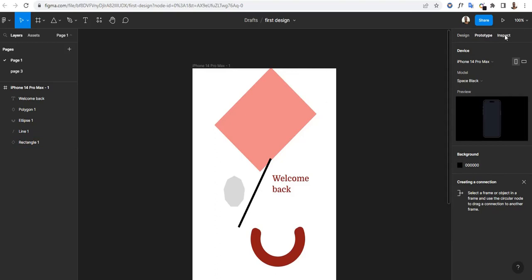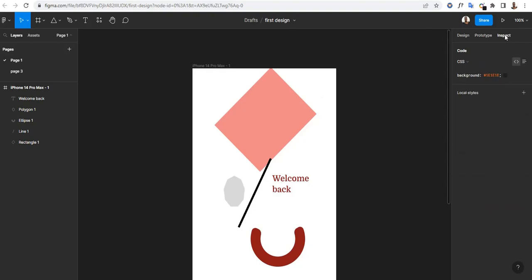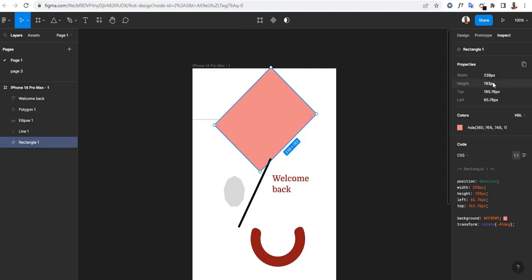And the last one is the inspect. This is mainly for developers. If I select a particular element, they could see the height, the width, the spacing to the top, the spacing to the left, the color, the CSS code, and if there is any, like this one now, it is a transform rotate 45 degrees, because I have it as 45 degrees. It is written in here in code. So that is it. We have this in code and in table form for the developers.